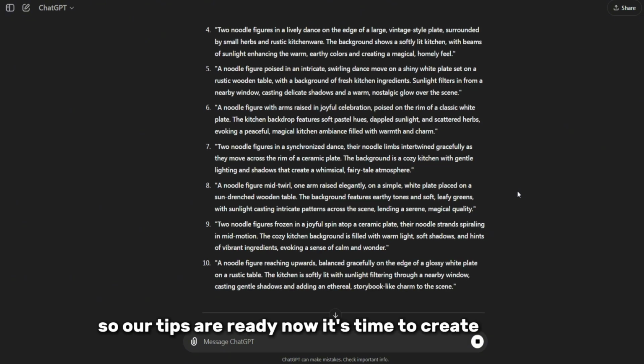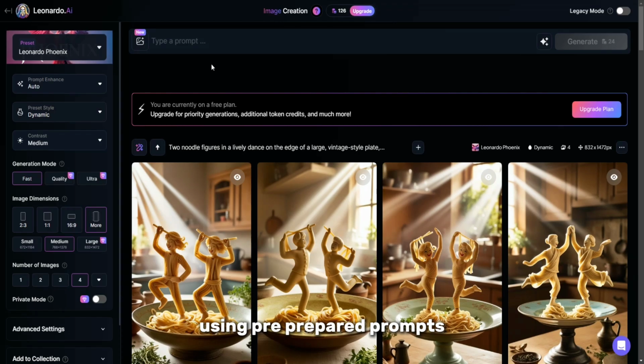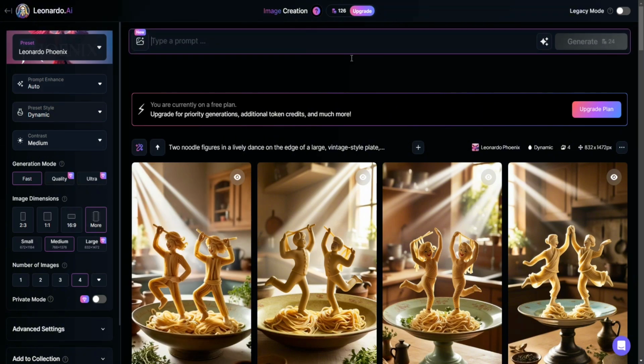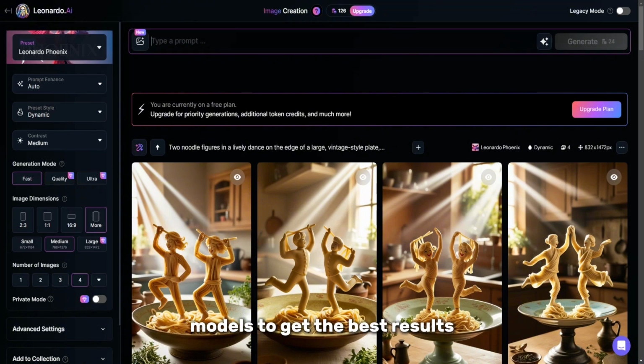Now it's time to create images using the pre-prepared prompts. You can use any image generator, and I, for example, will choose Leonardo AI. On the image creation page, first of all, select the appropriate generation model. In this case, I will use one of the Leonardo AI models to get the best results.